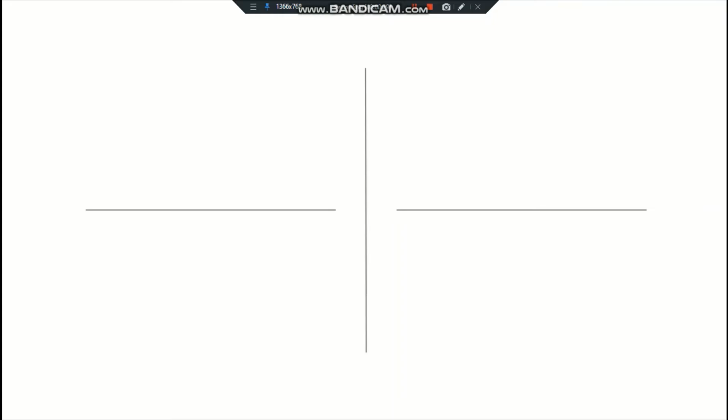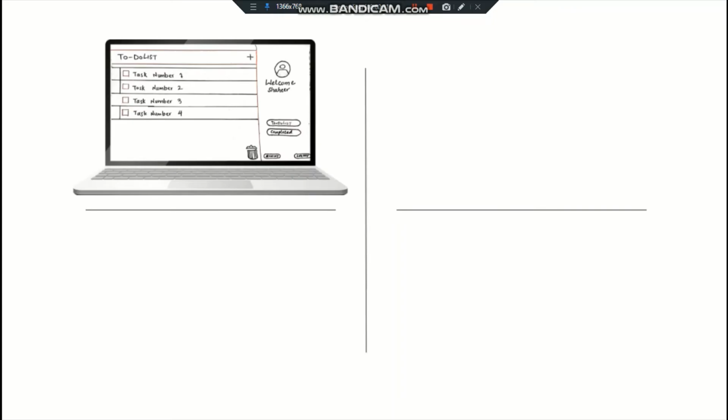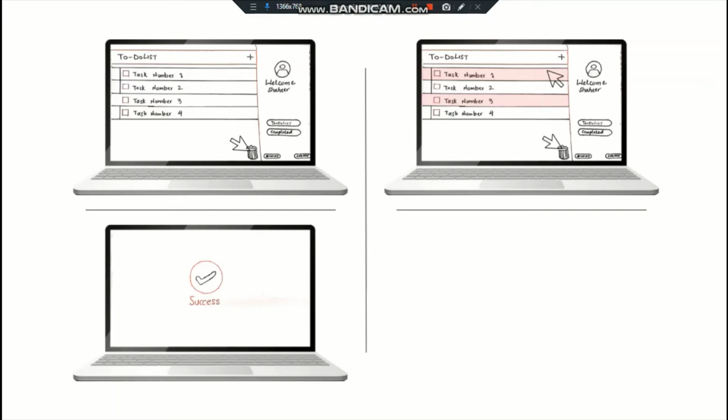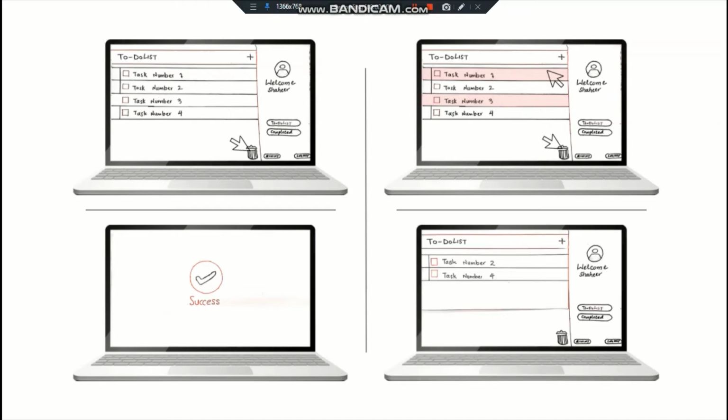Deleting a task. If the user wishes to delete any number of tasks within their to-do list, they will click the icon on the bottom right of the screen. They will then proceed to select any number of tasks and then re-click the icon on the bottom right of the screen. Upon doing this, a success message will be shown and the tasks that they have selected will be deleted. An updated to-do list will be returned to the user.